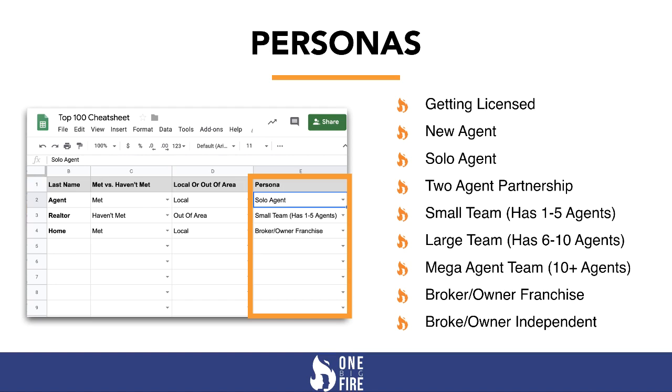So, is this person an agent getting licensed? Is this a new agent? Is this a solo agent? Is this a two-agent partnership? Is this a small team, large team, mega team? Is this a broker who owns an actual franchise, or is this a broker who's been independent? You're going to want to know that information later in the future when you're wanting to really put together a strategy.